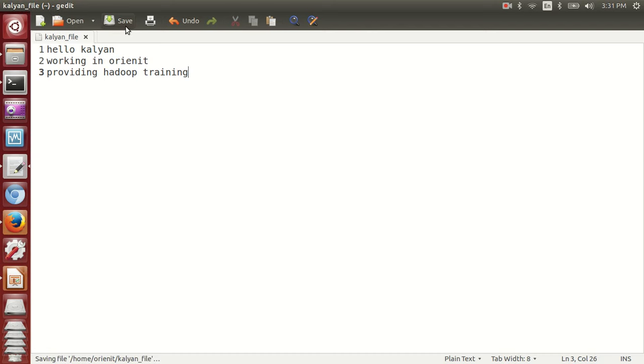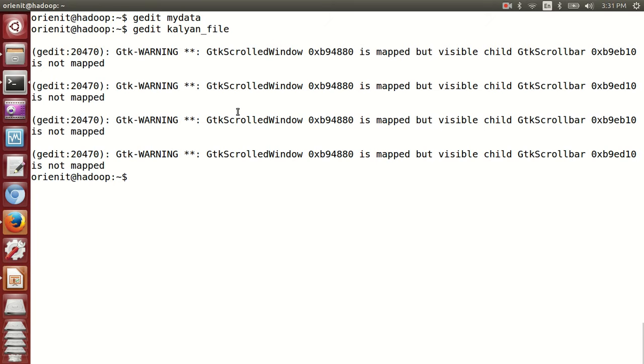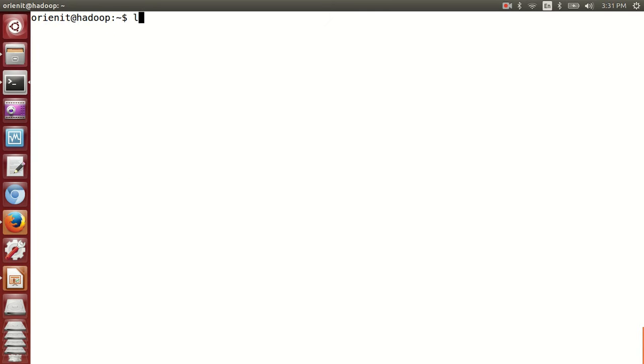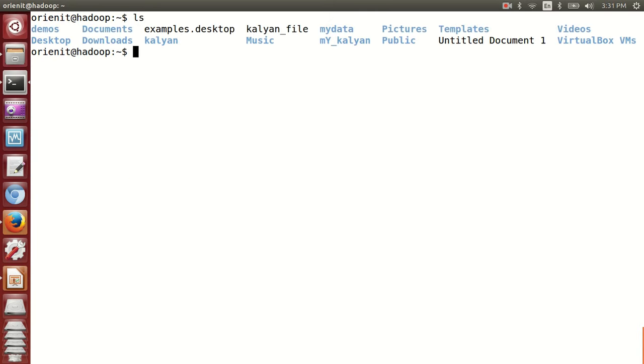Let's save this file. Now first I'll give one of the Linux commands, ls. ls means list out the files. So there is one file right now created inside my current directory, Kalyan_file. Now my intention is to transfer this file from my local machine to HDFS. We don't have an option to drag and drop it, so we need to use the Hadoop commands, or else write a program to transfer this file. Here our intention is how to execute the command. So let's prepare the first command, Hadoop fs.